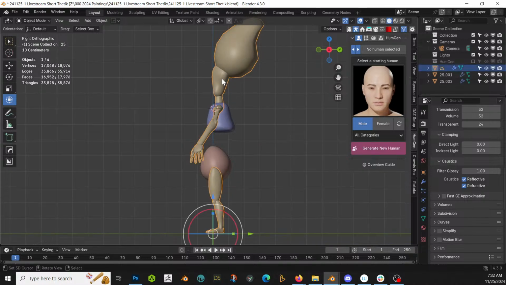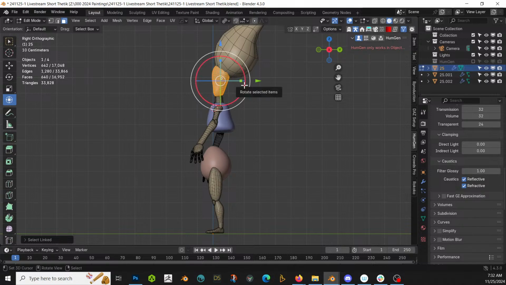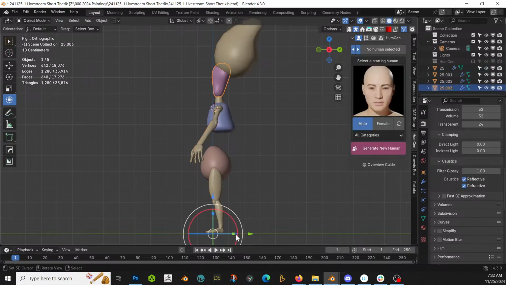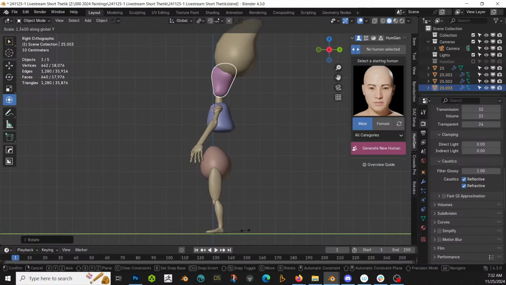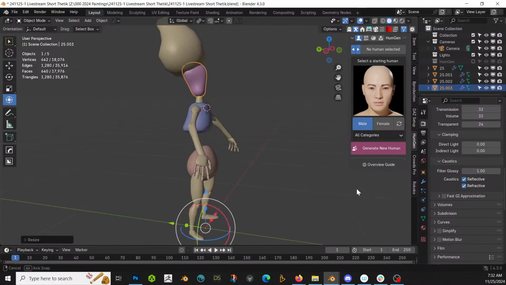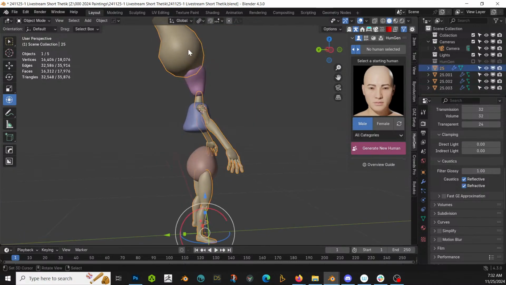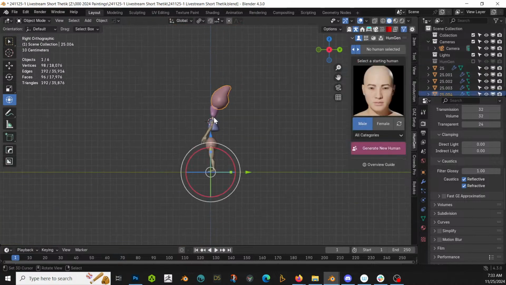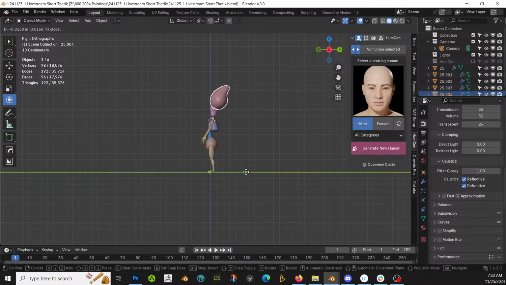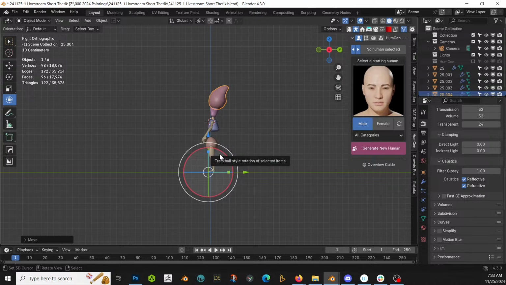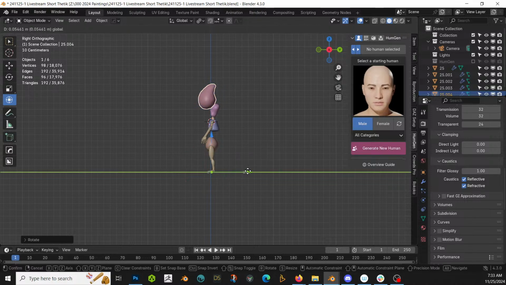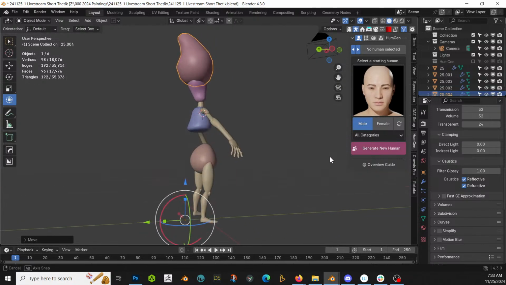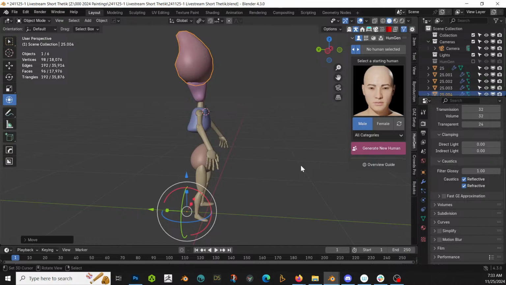I think I want to make the head, at least this part of the head, a little bit wider. That feels better. And this part of the head, further forward. I really should change to individual origins, but there we go. Just feels a little bit better.